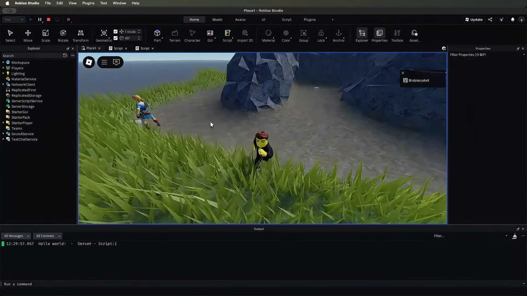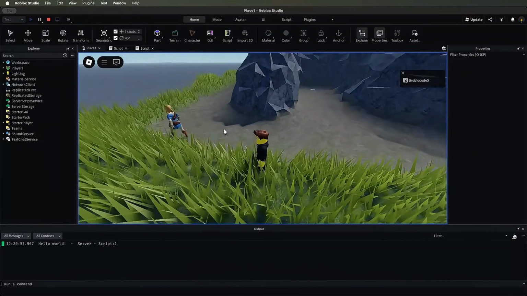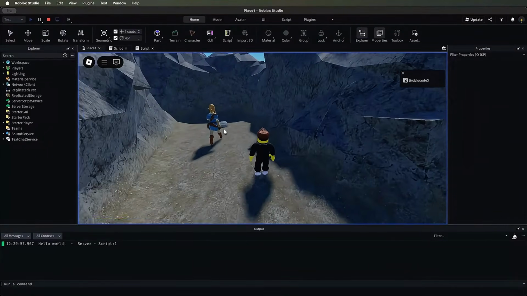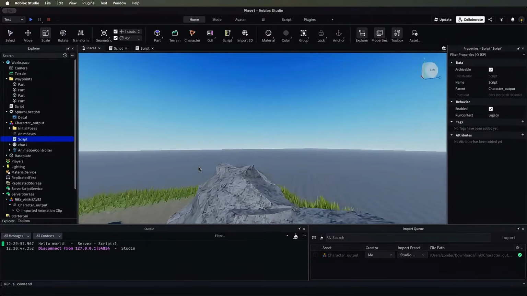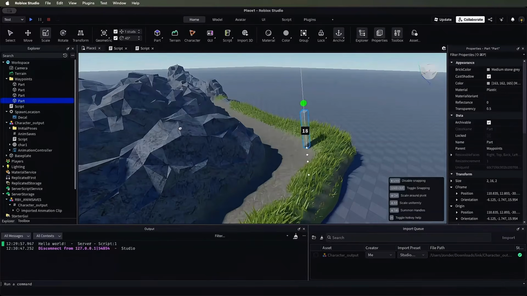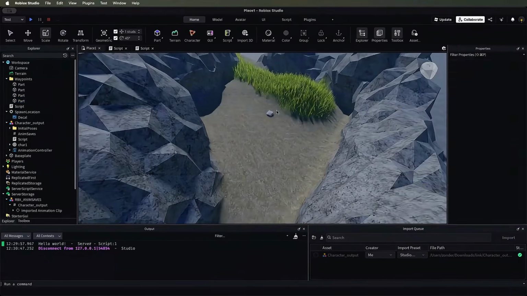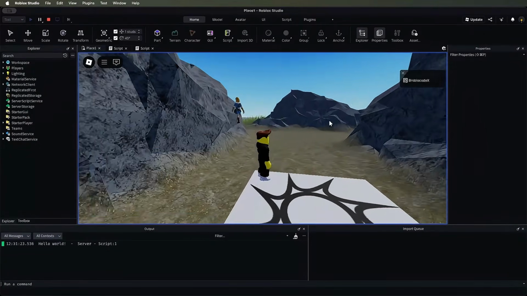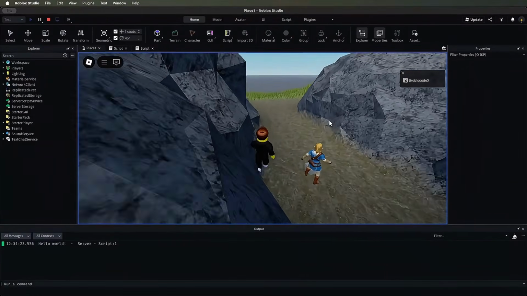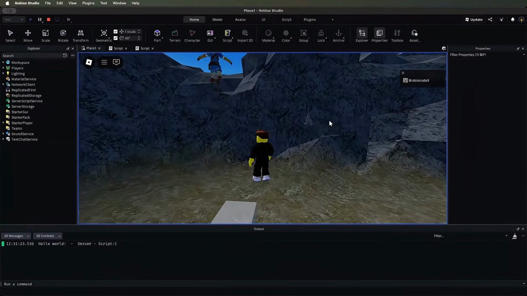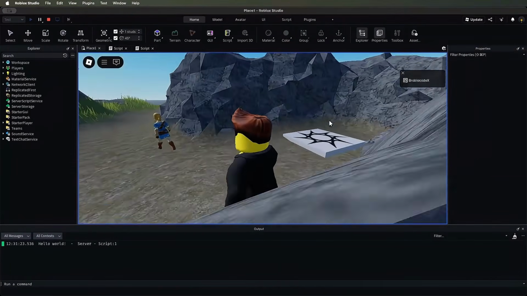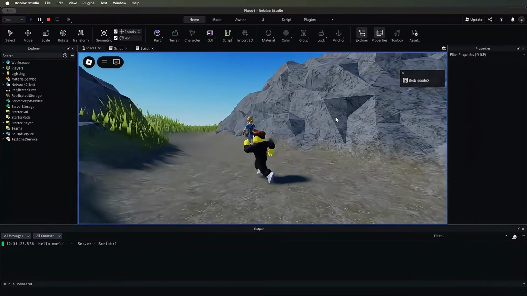Find the straight path with jumping on mountains. Okay, let's place these waypoints on top of the mountain. So let's start it again. So now, as you can see, it jumps and also plays the jump animation when it jumps.